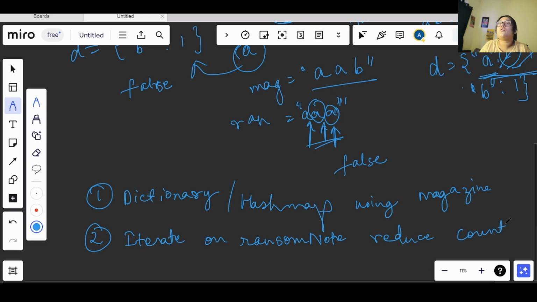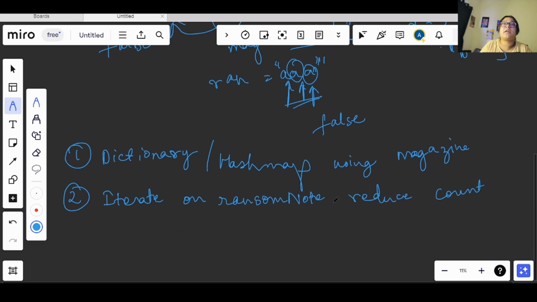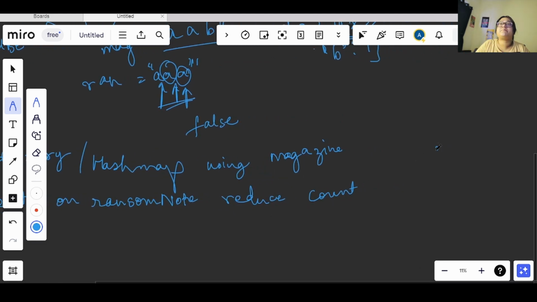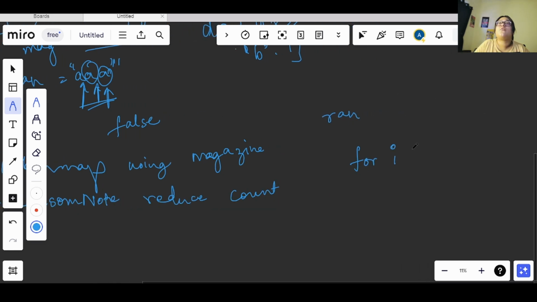Now we know how to iterate on the ransom note, or basically, how can we iterate in a string, right? So what we will do, we will simply use this. Let's say the ransom note is RAN. So for I in RAN, and let's say the dictionary is named D. So in my ransom note I will check if D of I is greater than 0.